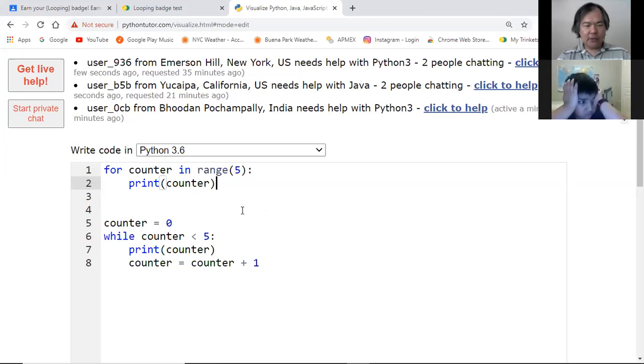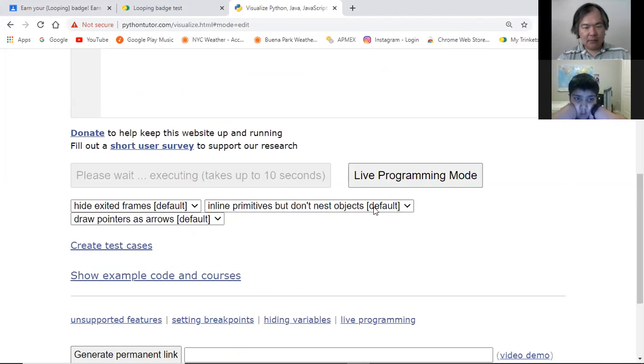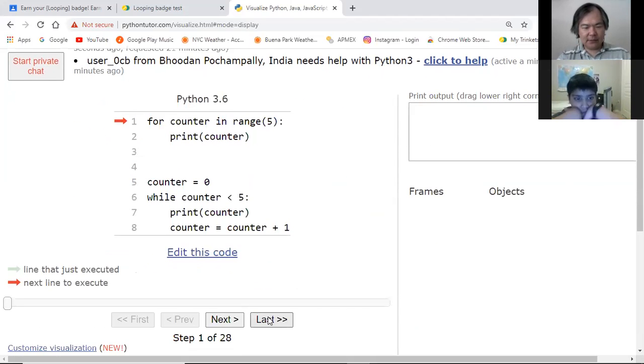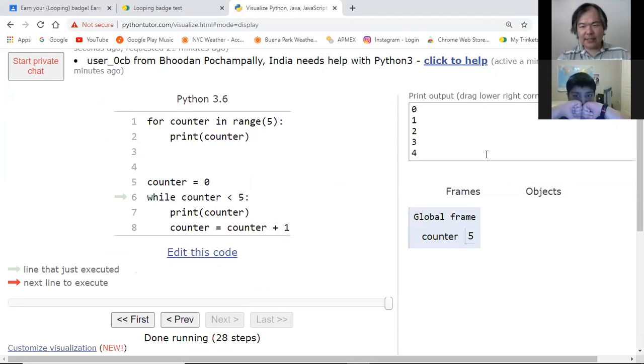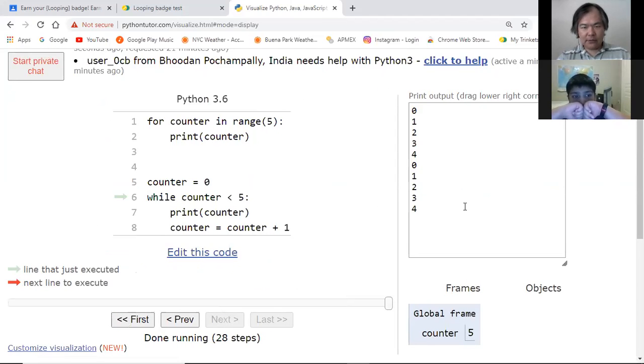Okay? So the for loop and the while loop do the same exact things. What is the main difference between the for loop and the while loop? The output is the same. They both generate the same output. But how would you describe what happens in their code?